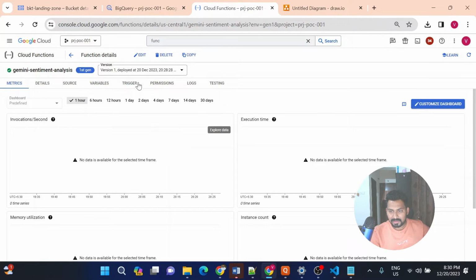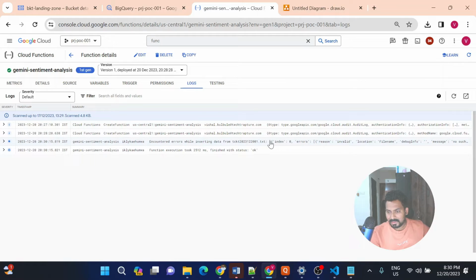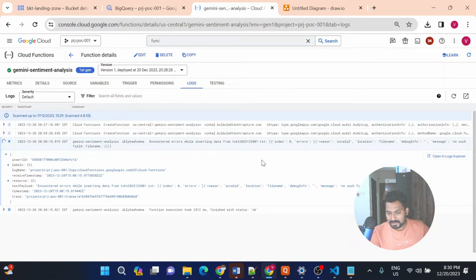Then we'll see if our cloud function gets triggered. Now let's go to the logs. If the log says function execution started, it means it triggered. Cloud function triggers very quickly. Yes, we can see execution started, but it failed. Let's see why. There is an error: no such field file name. I am using this file name here, so let me go back and check the source code.